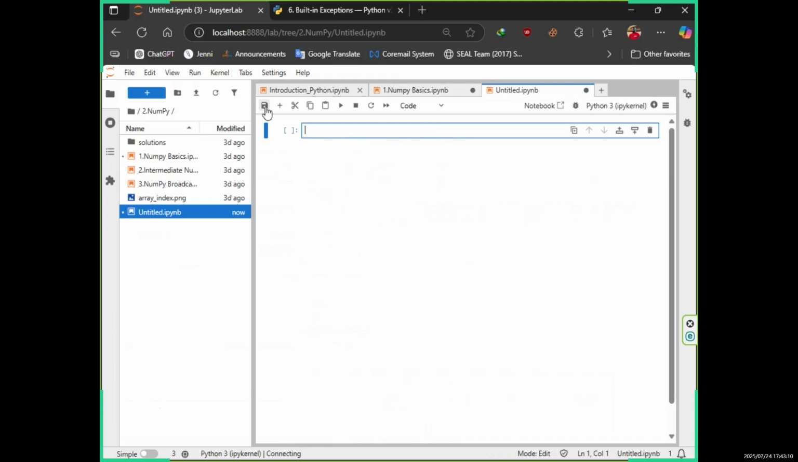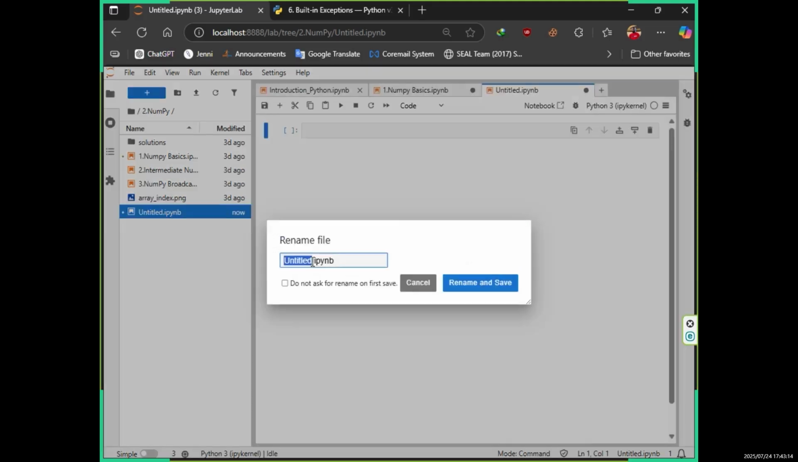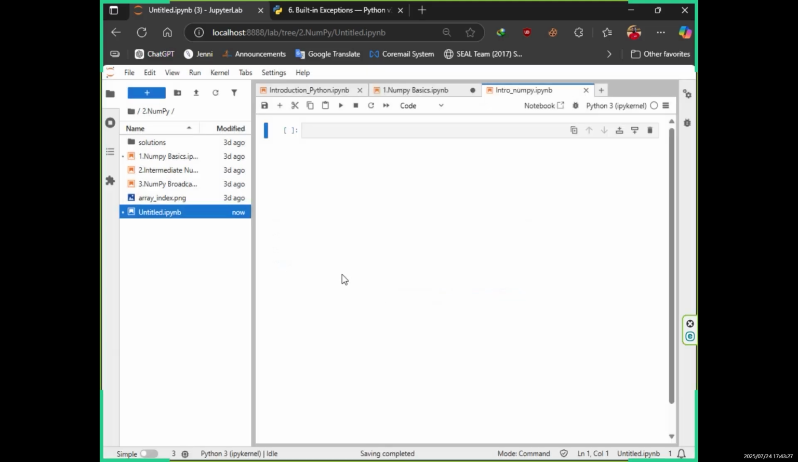How can you save this one? You can click on the save button and then give your notebook file a name. I will give the name intro to NumPy, and you can rename and save. It will save this file as intro to NumPy in here. So you can see the file is created and saved in here. Now you can type all the commands in here.